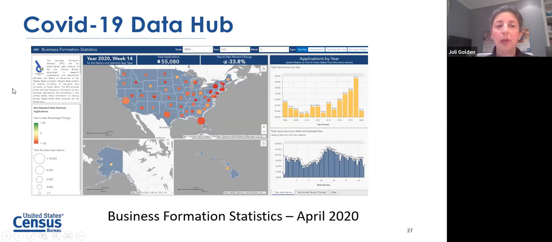But I looked at week 14 in 2020, which corresponds to April, and you can see the number of businesses formed during that week, it's all red. It all took a nosedive south. If you looked at it today, you would see that those bubbles are all different shades of green, where many more businesses are being formed. So this is some of our COVID-19 data.